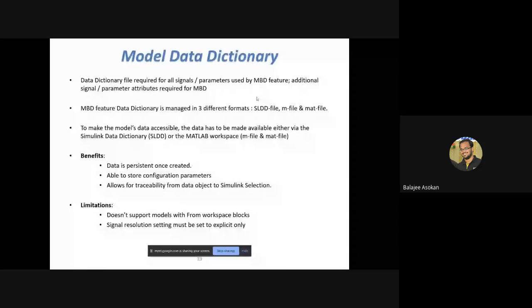So to overcome that and to maintain data consistency, they have gone for something called a model data dictionary. What essentially is a model data dictionary? It is nothing but a repository. Let's say I have 10 signals, A, B, C, D, E, F, each with a specific value. Instead of giving A, B, C, D, E, F values 1, 2, 3, 4, 5, 6 in an M file and then running it, I will create a Simulink data dictionary and link it to my model.